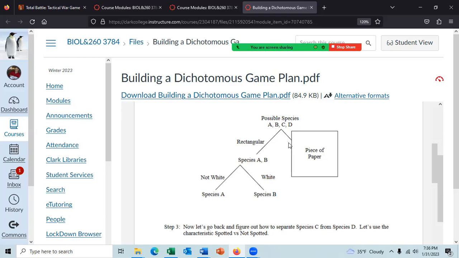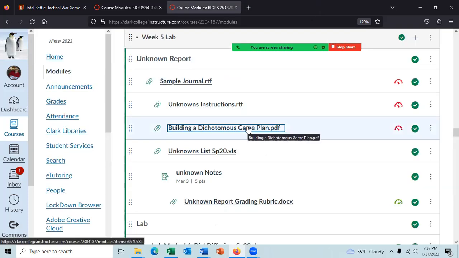And then you split it out into rectangular or a piece of paper, and then it narrows it to species A and D. And then you split it by color to not white and white. If it's not white, it's species A. If it's white, species B. Anyways, that's the dichotomous game plan.